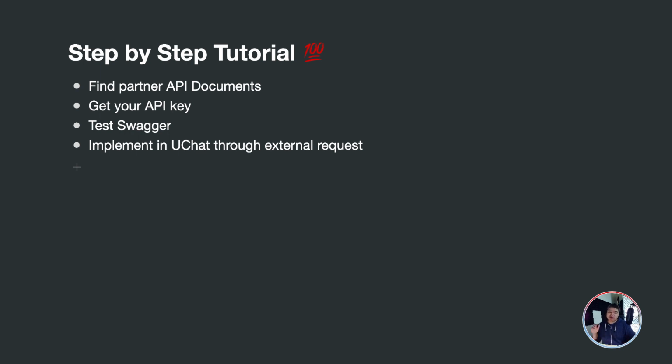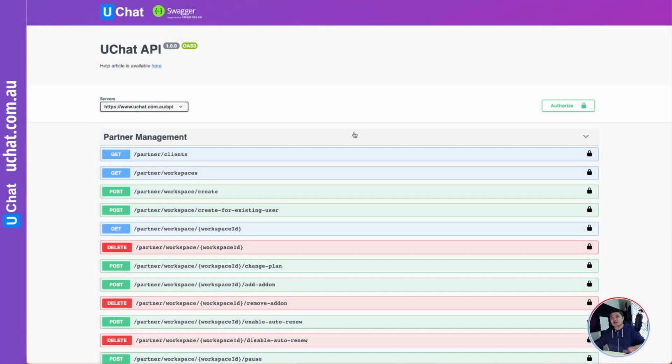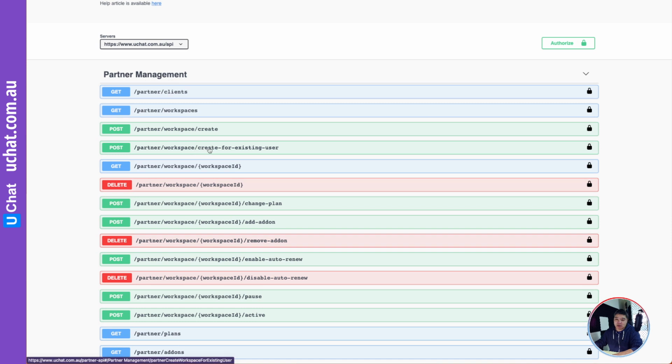Step 3, I want to show you, first we can test this, okay? And later I will show you a demo of how to build that in UChat using external request, okay? So first of all, let's test this right now. For example, I will test this one, create for existing users.